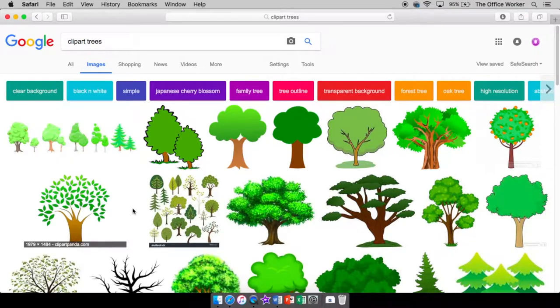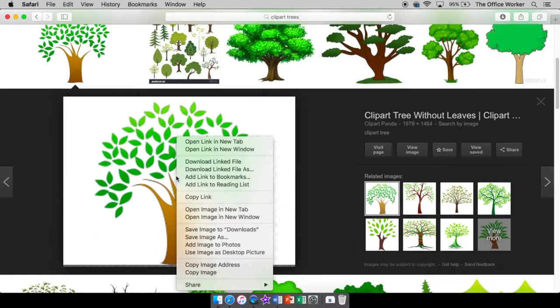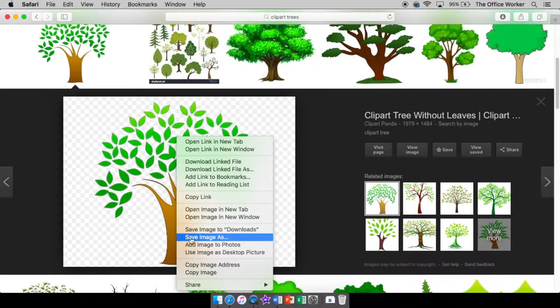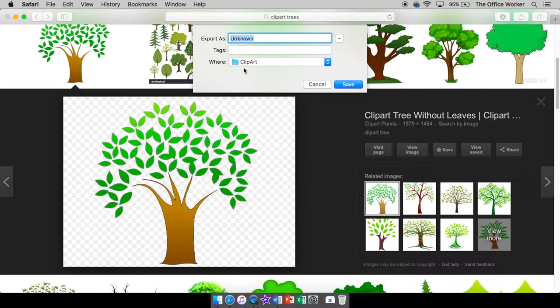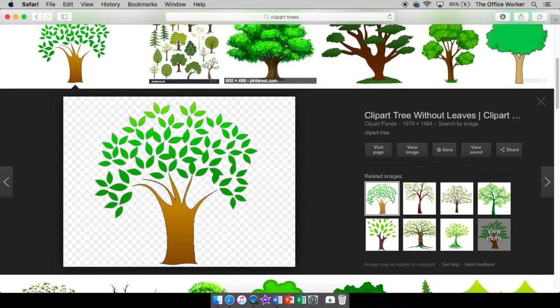And there's all clip art of trees. Whatever it is you want to have, you will just right click and save the image into a folder. I have already created a folder on my desktop called clip art. I'm going to give it a name, tree. I can be more specific, but right now I'm just going to do tree. I'm going to save that.